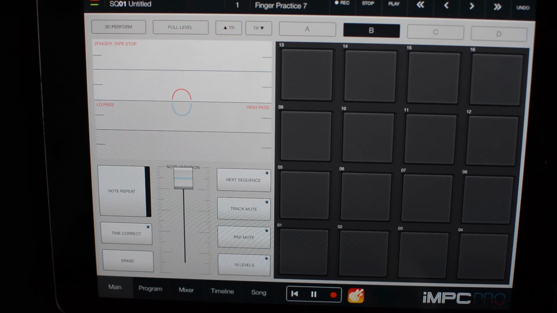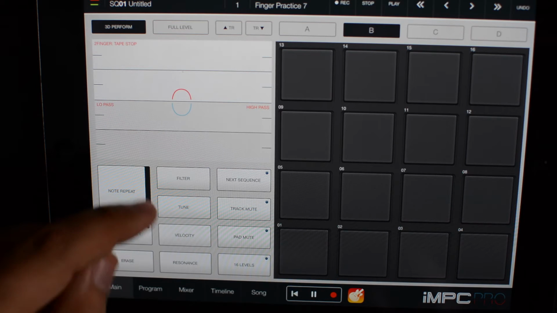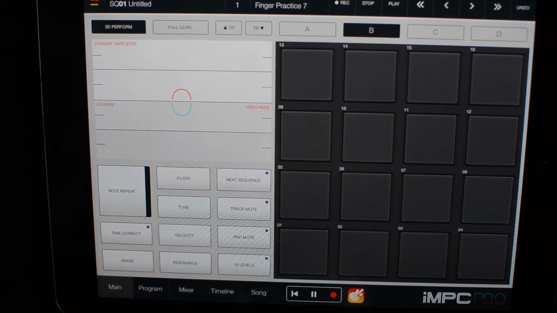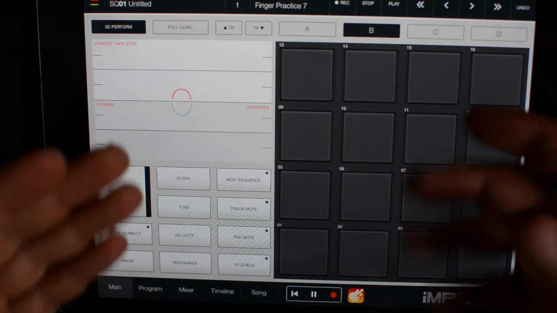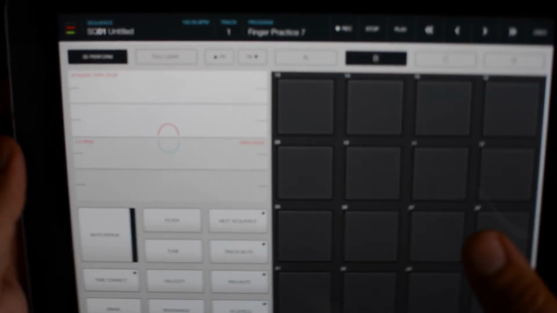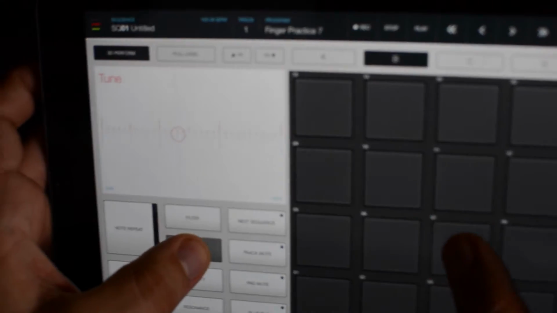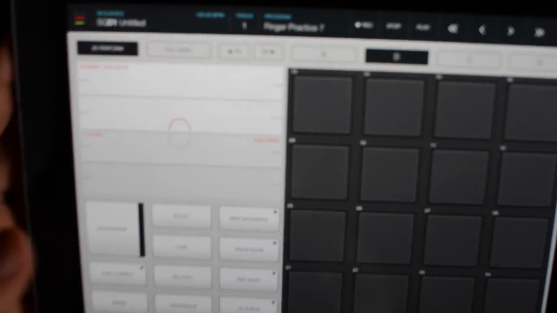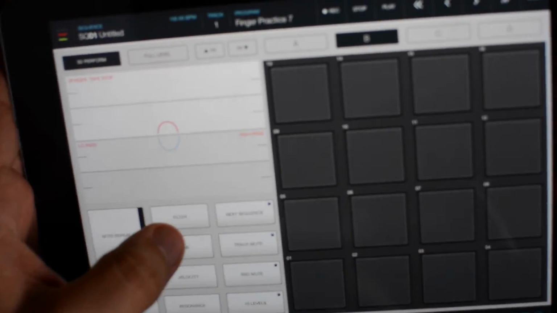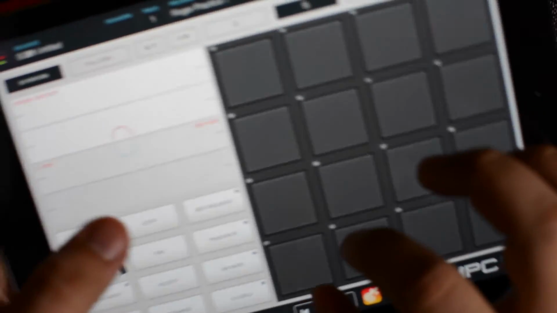Okay, if I go to 3D perform, these different variations turn into actual buttons right here. And the way that I can use the slider is actually by picking up the iPad and using the gyroscope inside. So let me show you what that's like. Pick it up. I'm going to hold down tune. You getting that? So it's actually very difficult to use because you have to hold the thing and then hold one of the buttons and then drum out a thing.